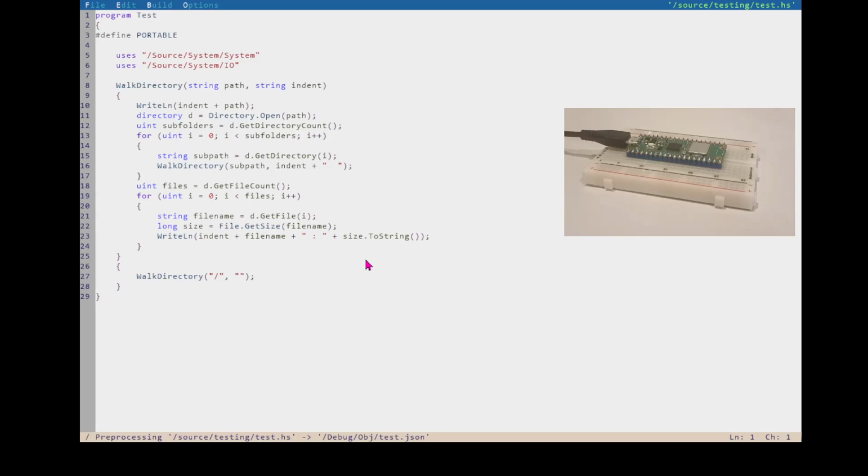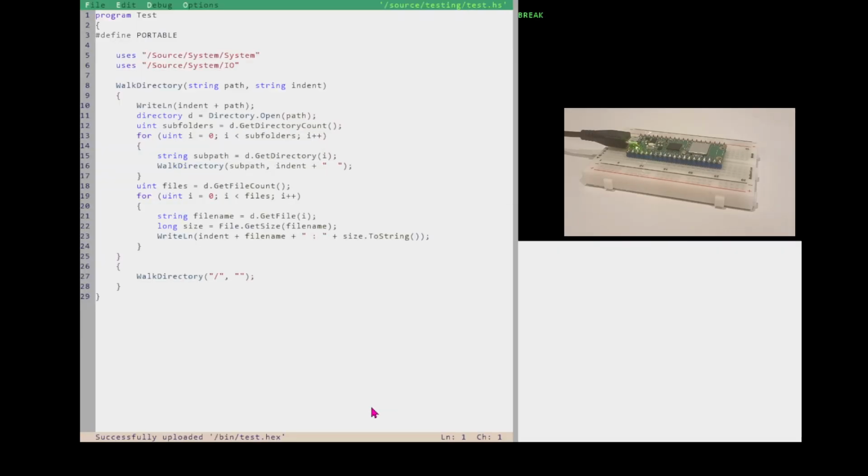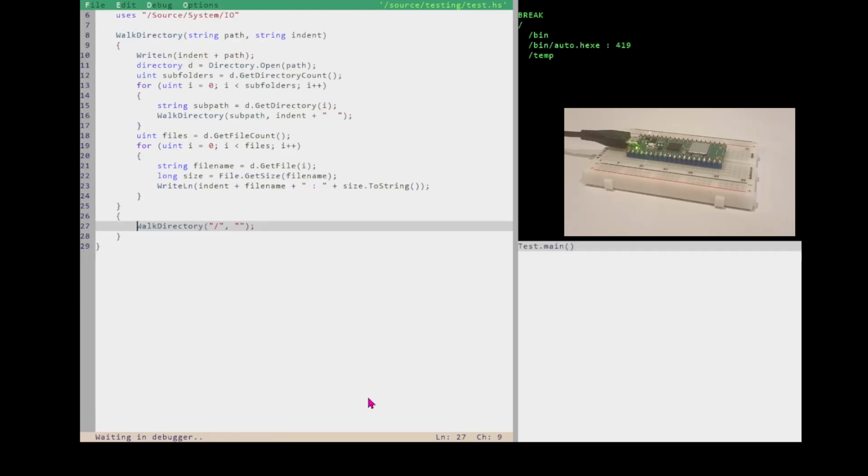Let's try and run it. So F7 to build, F5 to launch the debugger, F5 again to run. So now we can see up there, this is the directory in the flash on the Raspberry Pi Pico. It has a bin folder and a temp folder. Inside the bin folder is something called auto.hexi, and that is your current program. So you can have other things in here. You can put your own data on the flash drive, on this current Pico that I have here.